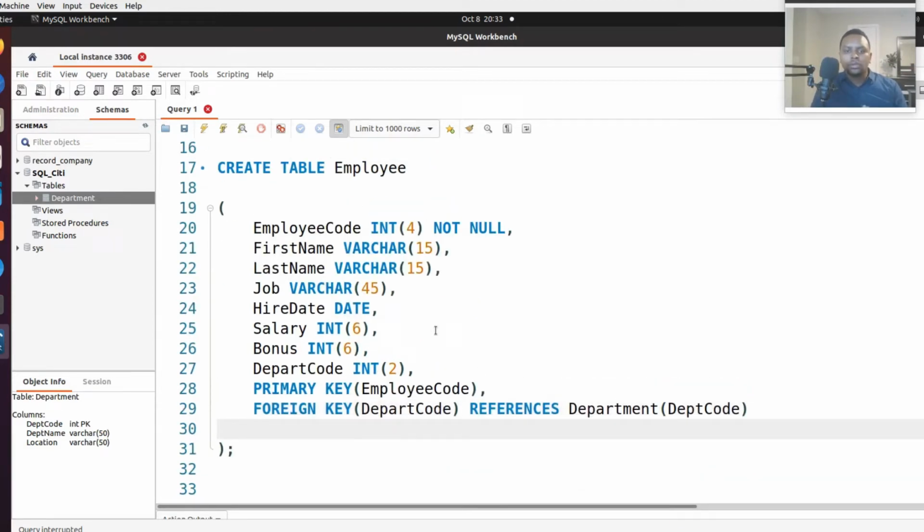Okay, now what we have here is we finished adding columns to the employee table, and we've added the employee code, the first name, the last name, job title, the date of hire, salary column, the bonus column, and the department of which the employee is going to be part of. And we went ahead and said that the employee code, the first column, is going to be the primary key for this table.